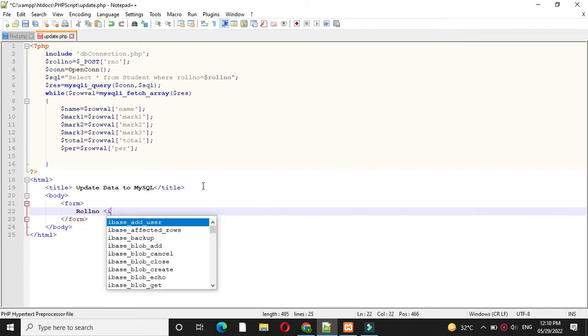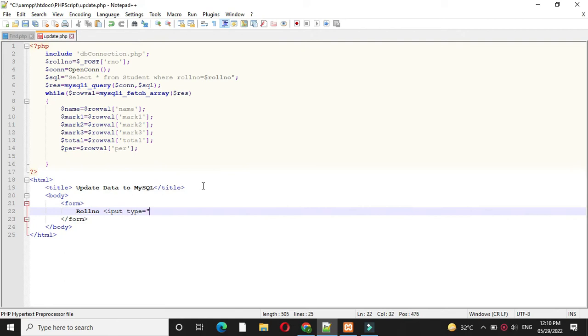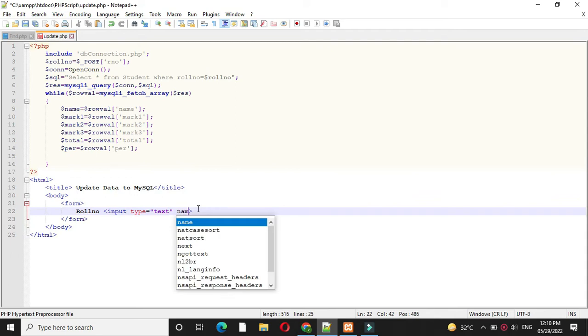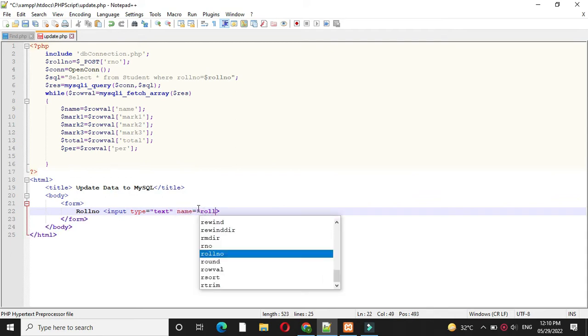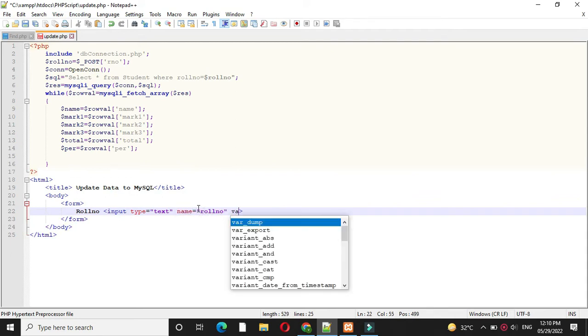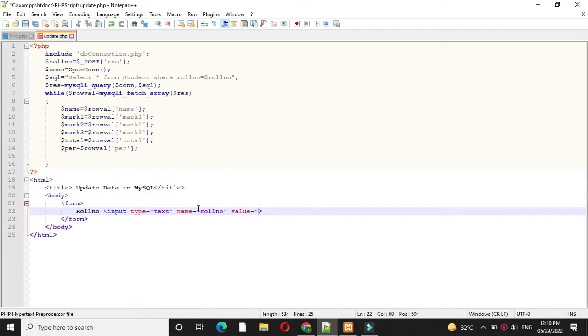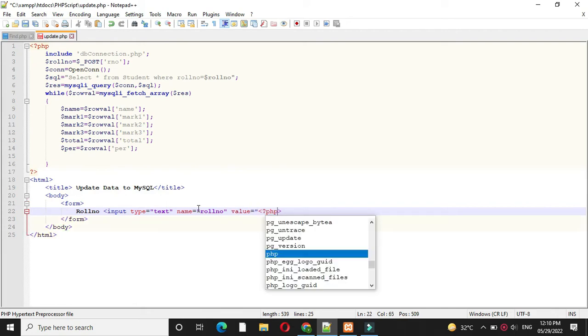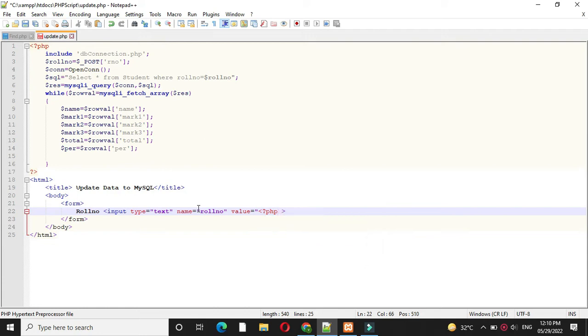So input, type will be text, name will be roll number, and value will be, here we are going to read the value from the PHP variable. So we will write PHP echo $roll number, and then we will use the br tag.